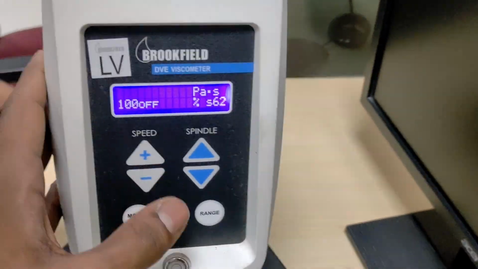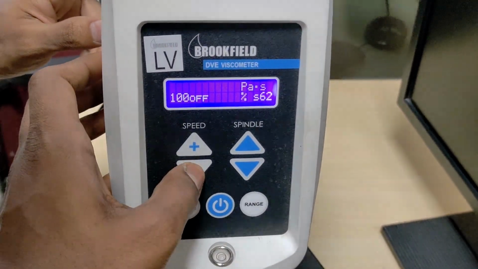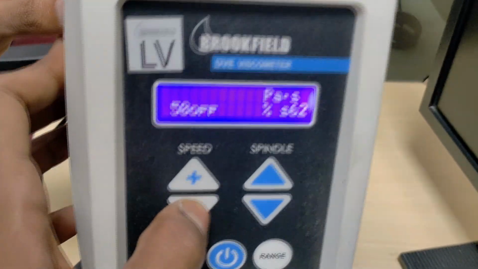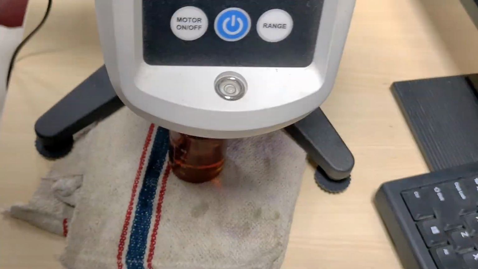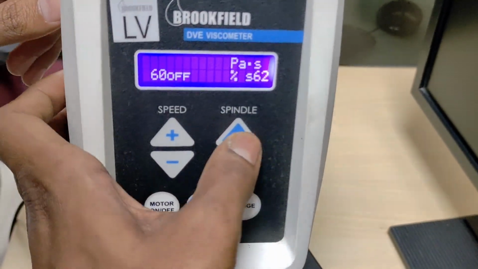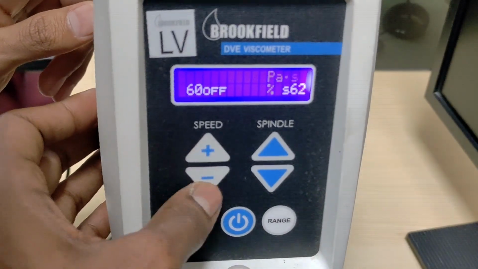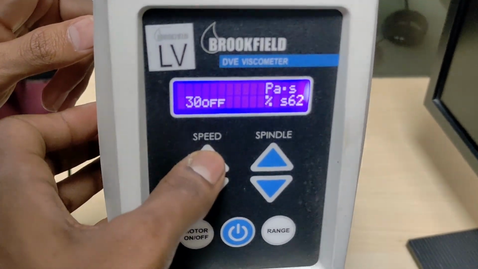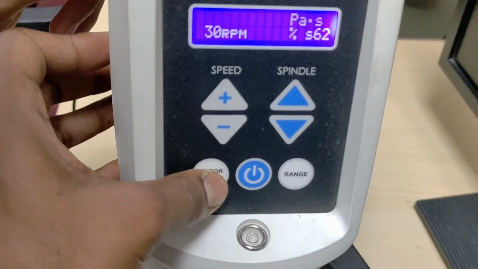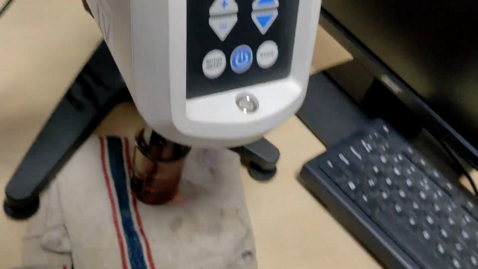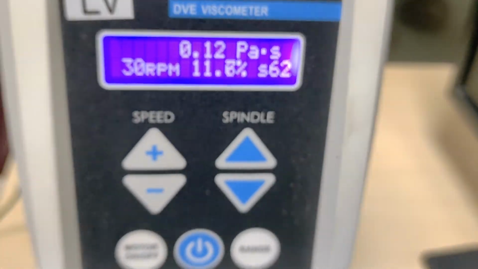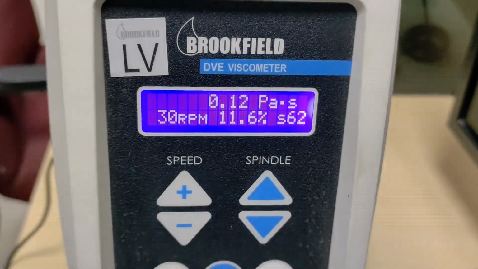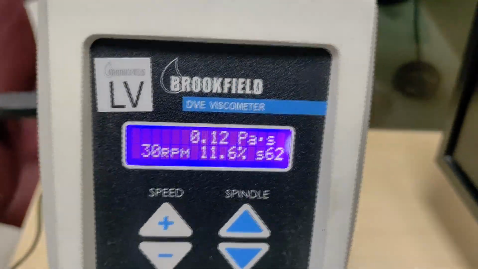So the things that we can acquire from this viscometer are the RPM, which we can control with this button, and the spindle rate. Since we are using the 62 spindle that we have just attached, we'll set it to 62, and put it to 30 RPM and switch on the motor. We can observe that the spindle slowly rotates, and the viscometer shows the viscosity value, which is 0.12 pascal-seconds or 1.2 poise.